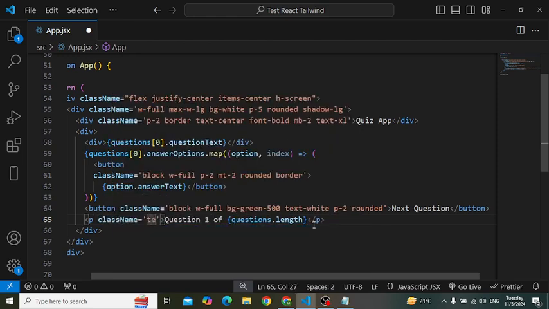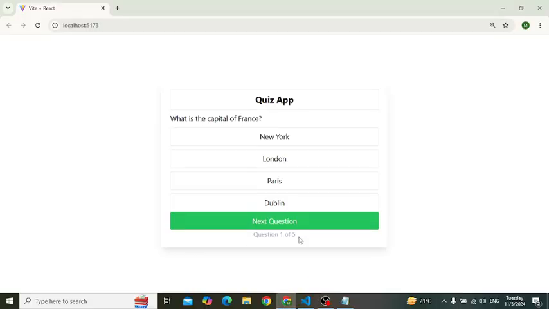The classes are text-center and text-gray-400, text-sm, which means smaller. Let's save it and check it. Okay, Question 1 of 5. That's all we have done right now. So what do we need now? We want to display this dynamically. Whenever we press this next question, we should be able to display other questions and answers also.